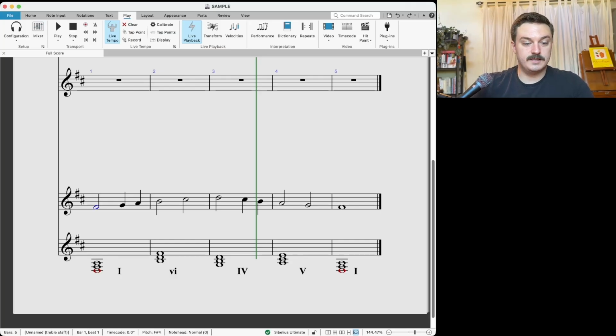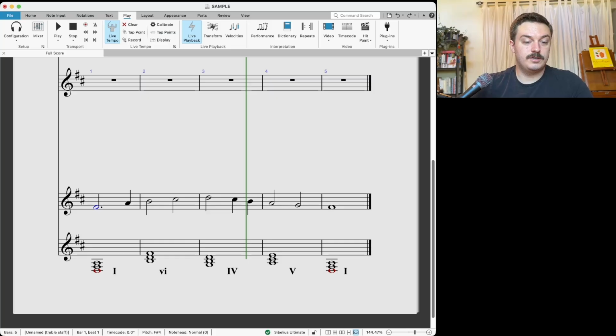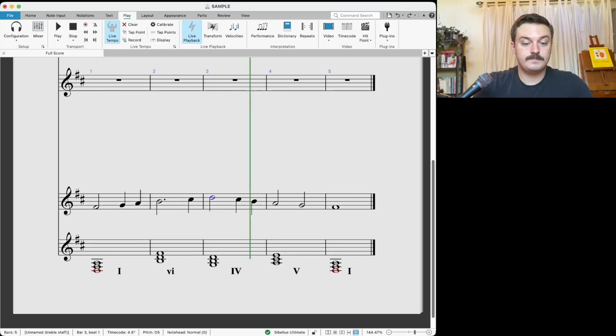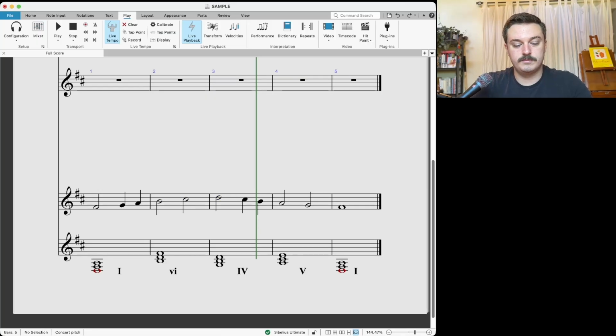What you could also do is make this dotted half note and then quarter note. That's okay too. Like here, if we wanted to do this rhythm, that would be just fine also. We're going to keep it simple and just do half notes though.